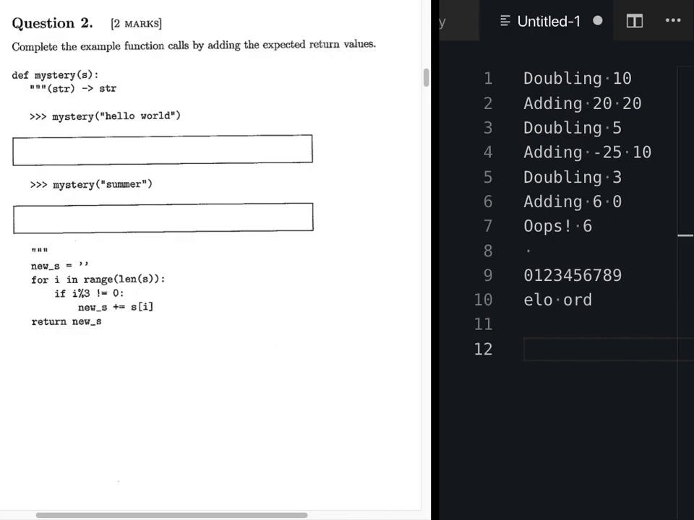Okay, so let's do summer now. Summer. 0, 1, 2, 3, 4, 5. So I guess we have to remove 0. This. Oomer. Okay, so that one's good?